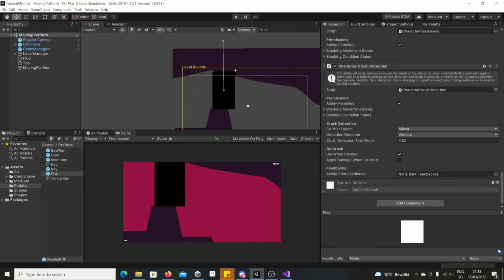So you have a door, a trap, and a moving platform. What else do you want with it?